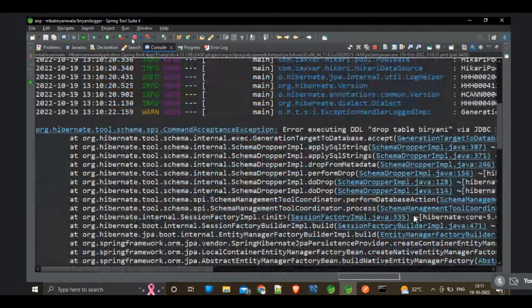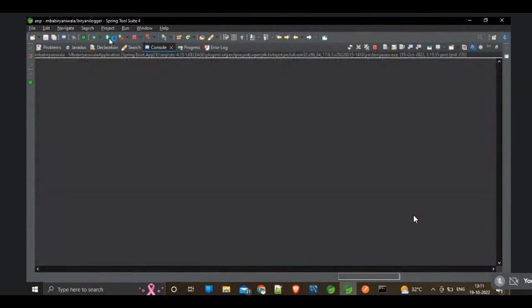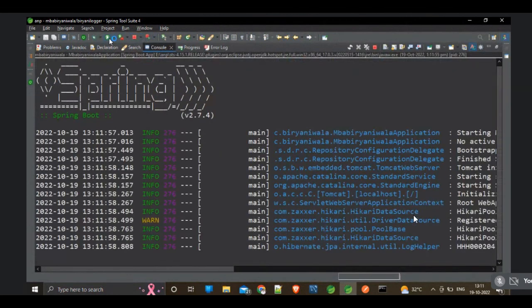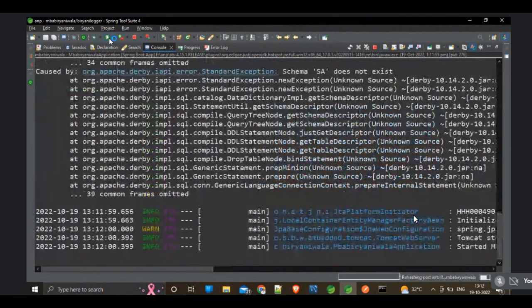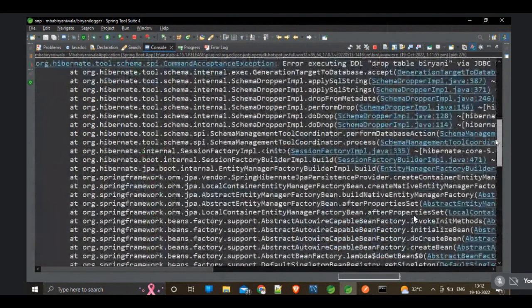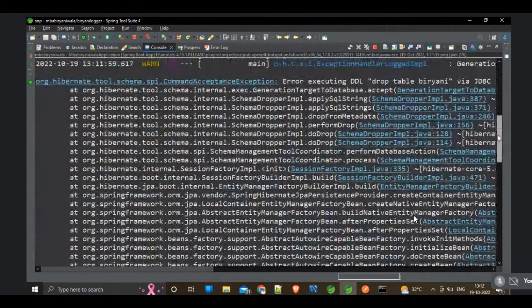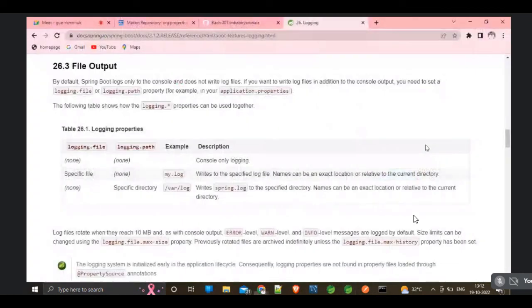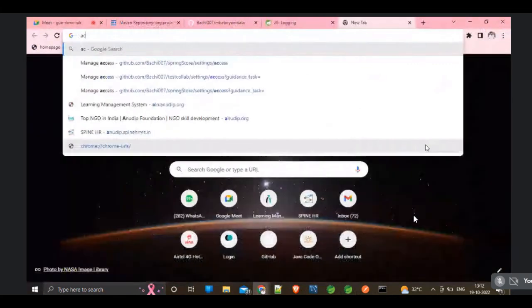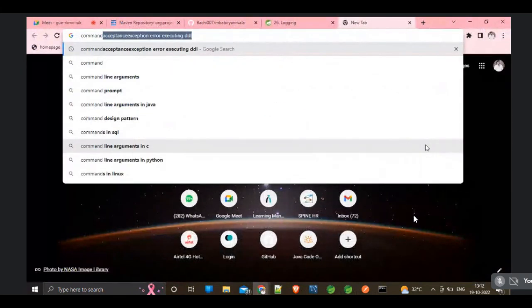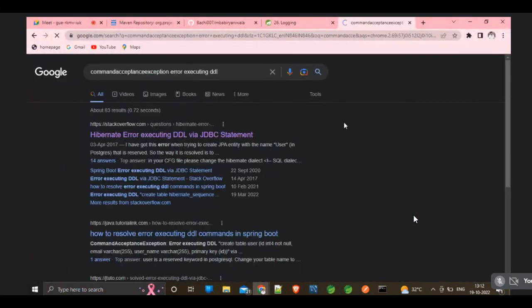Okay, we will stop this execution and relaunch it. Let's try whether it is working or not. Actually, we are getting some issue. Command acceptance exception. Okay, we have Stack Overflow. Command acceptance exception. I already fetched this.